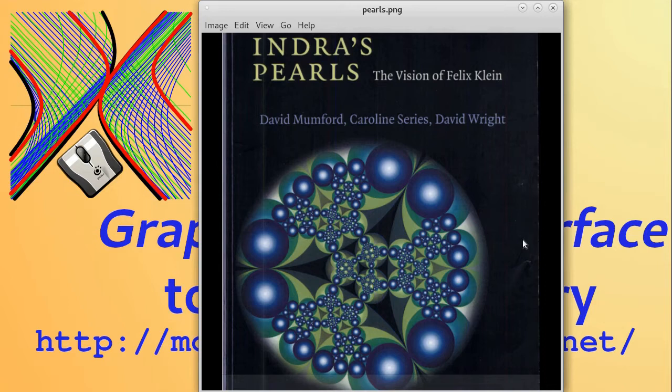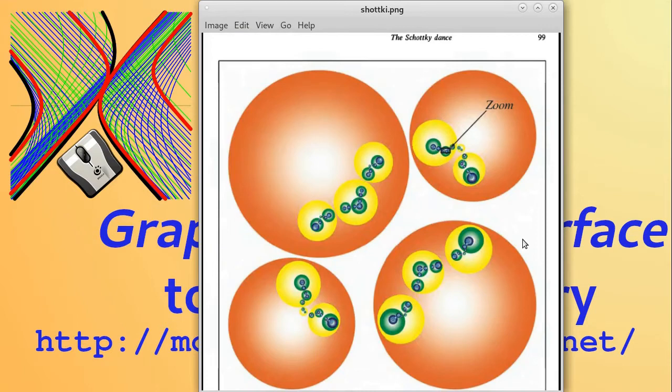And in chapter 4, there is what is called the Schottky dance. This is an illustration of it, where we have four circles, an initial large one. When we make the first generation of reflections, yellow, which are just reflections in these initial circles, then we build the second generation of reflections, green, then blue, and so on. So that is how that type of symmetries are produced.